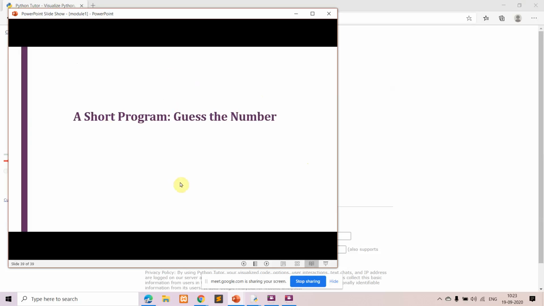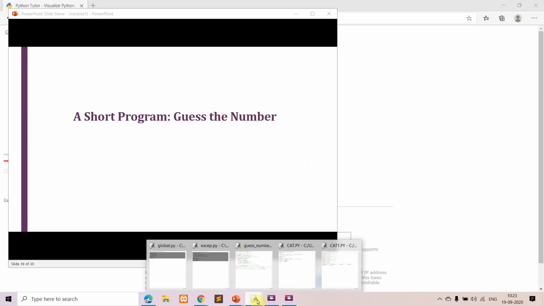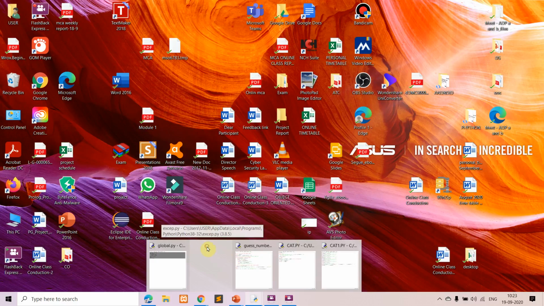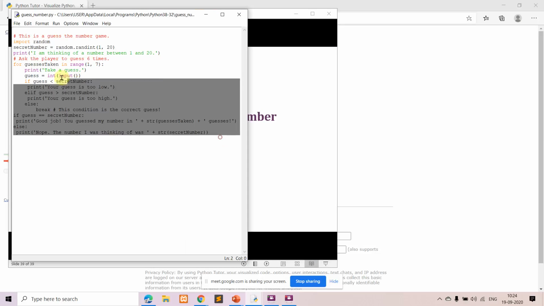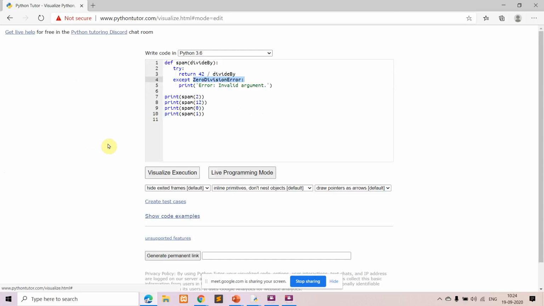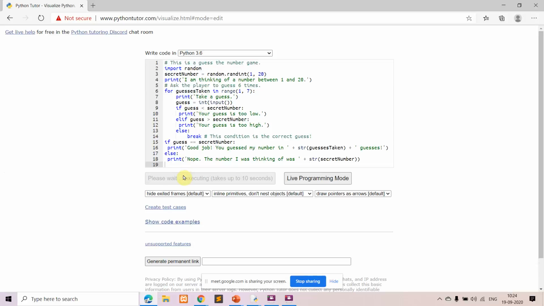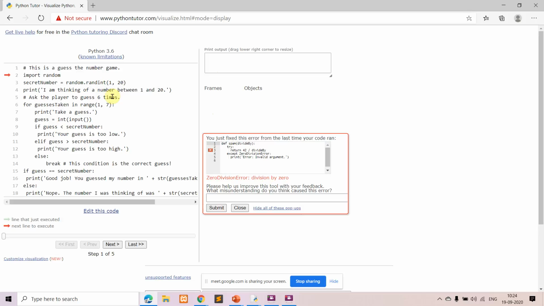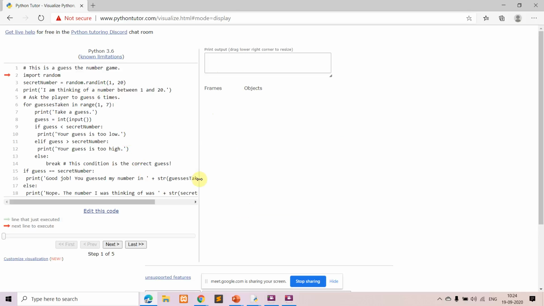And the last part in your first module, a small program is given to you. The program name is guess the number. So we'll just see the execution part of this program. So I'll just copy paste this program over here. Okay. So this is a program that is given to you, that is there in your syllabus, the last part of your first module. So this program is to guess the number.